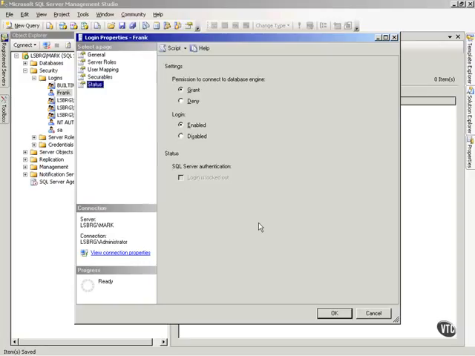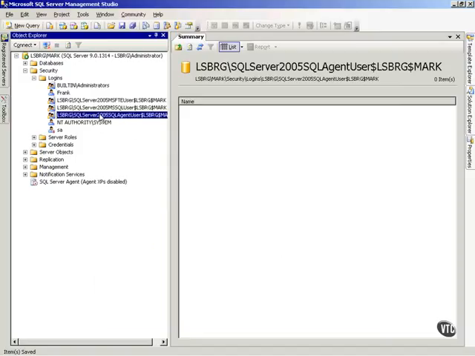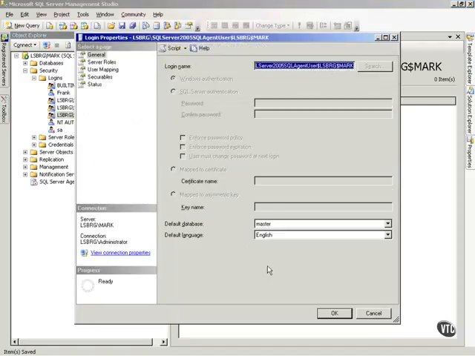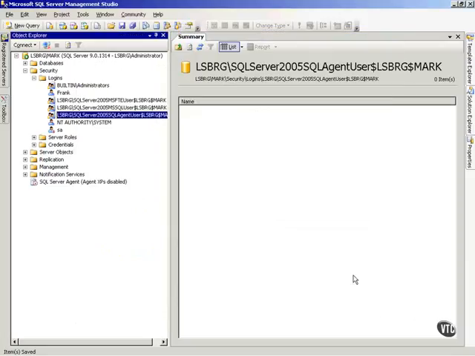So that's how you manage the login for a particular user. We picked on Frank here. But obviously, you can pick any one of these users, and you're going to see the same type of stuff on all of them, and you can step through and make those changes. So that's how you're going to manage your logins in SQL 2005.